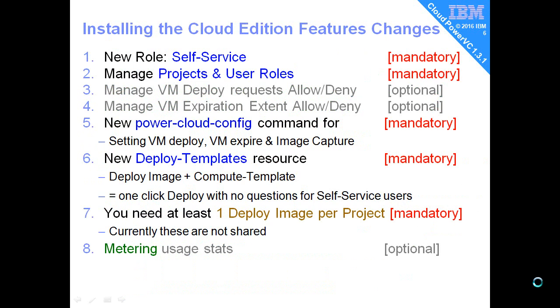As I've been using the Cloud Edition features, I've noticed some of them are mandatory. You really have to get the hang of this and use it. Some of them you could postpone or take up later on when you want to use them. Now, the self-service user role is very important. That's what the cloud is all about. The users of the cloud can request resources, and they are managed by the projects and user roles. We've covered that in the previous video. That's really mandatory to understand and plan for from day one.